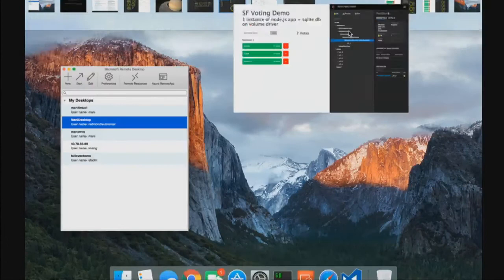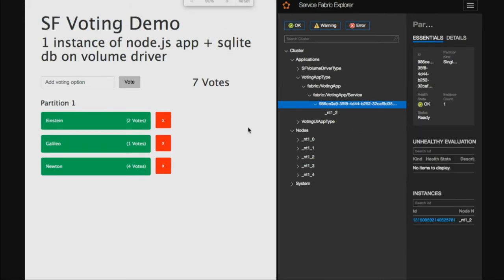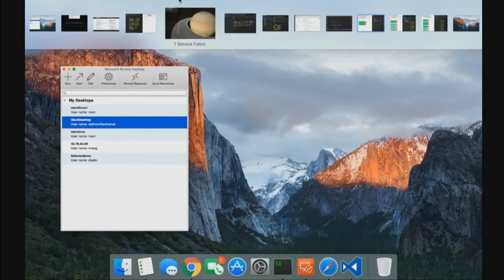So what I have here is, well, let me make this a little bigger. Service Explorer, as well as a UI front end that actually shows what's going on. So I have a voting app, and let me actually show you the voting app as well.